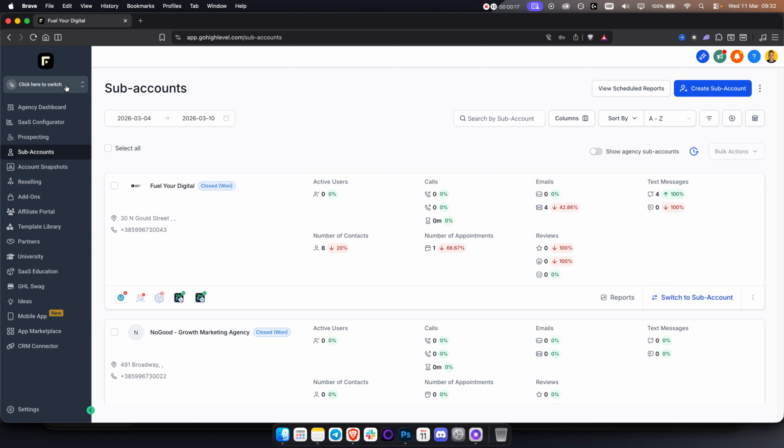GoHighLevel is all-in-one marketing platform where you can manage your booking appointments, your calendar. You can also connect to Google Meet. You can connect to Zoom. You can also schedule appointments for your local business if you want and manage your conversations with your clients.